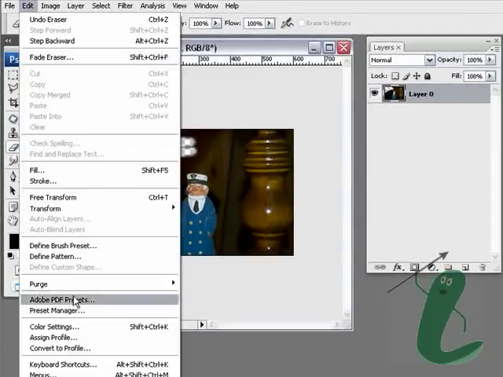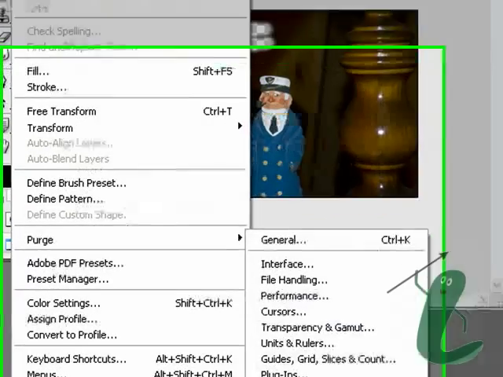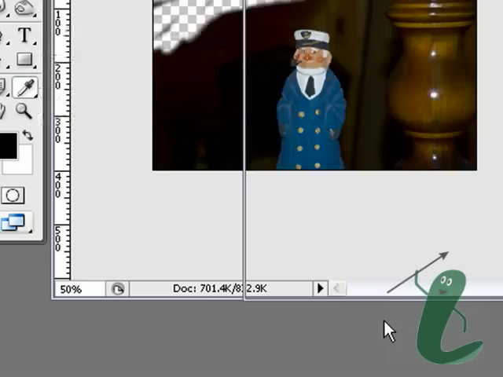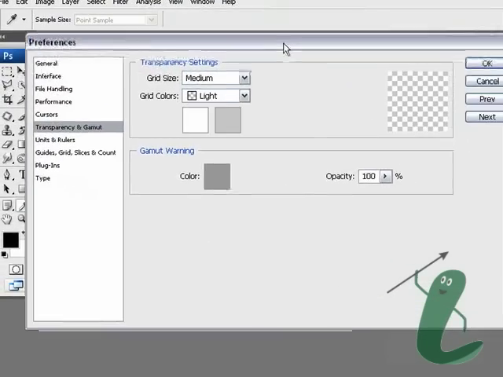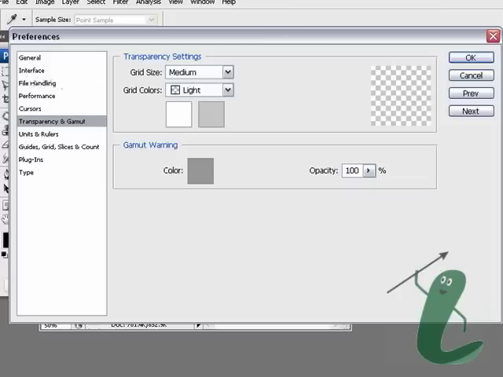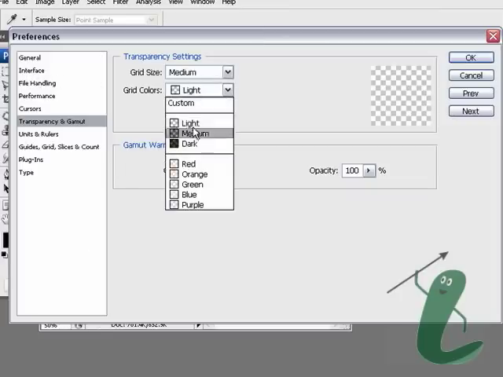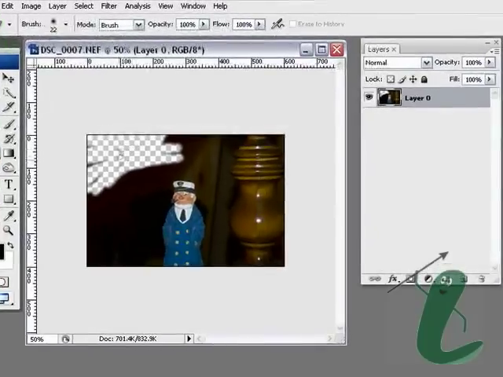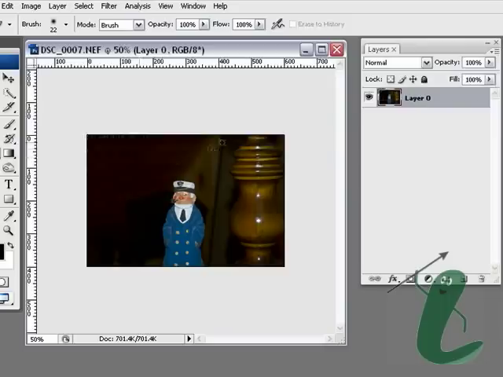And you can actually change how that grid looks. You can go into your preferences, which are just barely off the screen here. There we go. And if we go into Transparency and Gamut, whoa, big dialog box. You'll see that we've actually got ways that we can change our grid, and we can even set custom colors for it if we want. But I'll just leave it as it is. This grid represents transparency. So that's going to be useful to us.